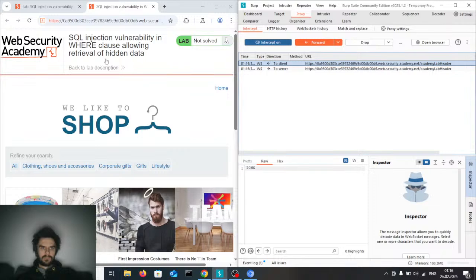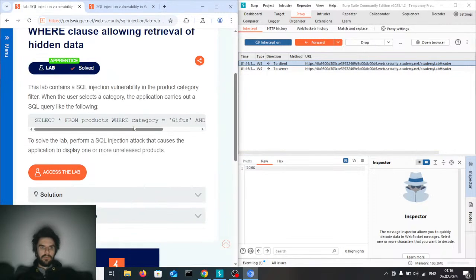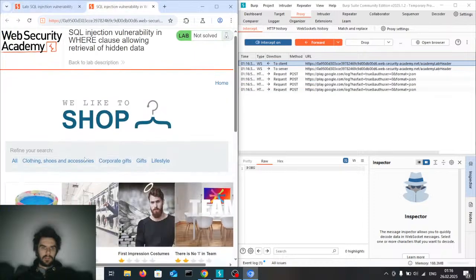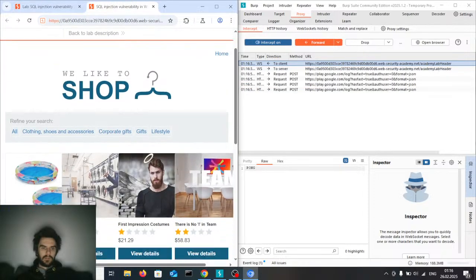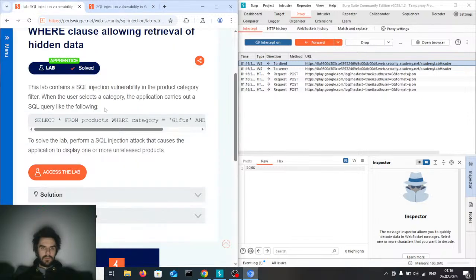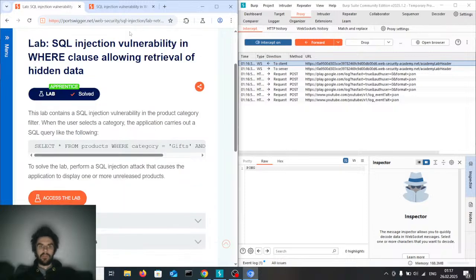So now what I want to do is in the product category filter, when the user selects a category, the application carries it out. Solve the lab: perform an SQL injection attack that causes the application to display one or more unreleased products. Right.